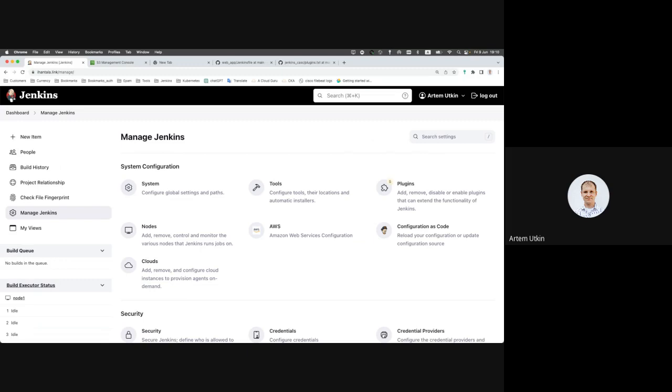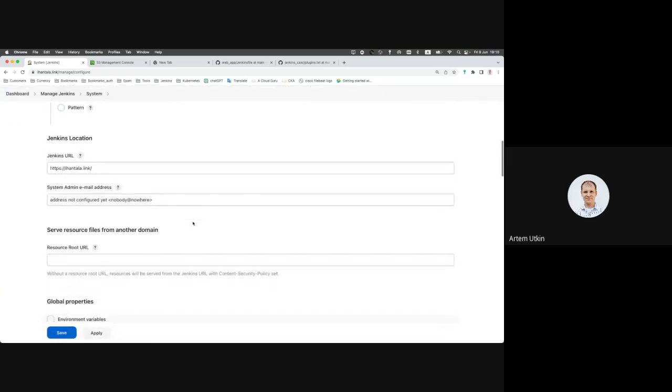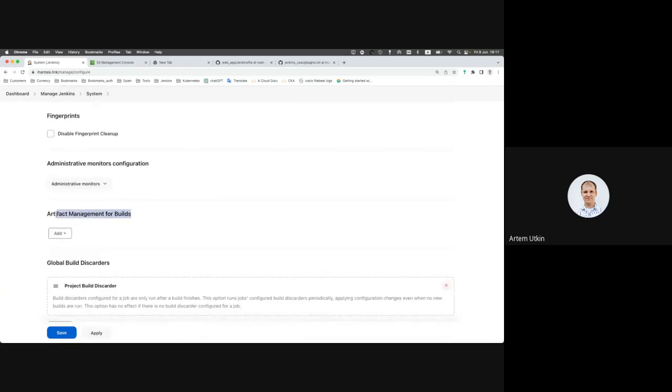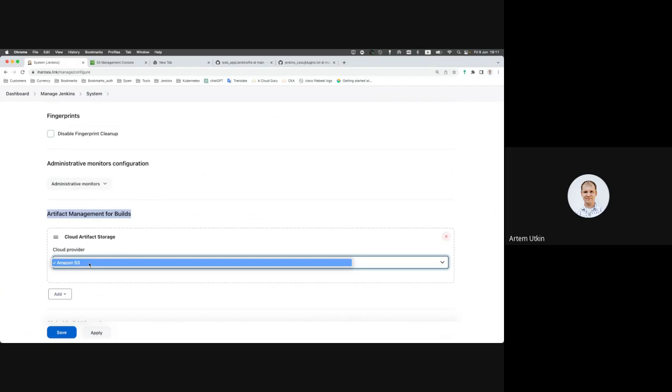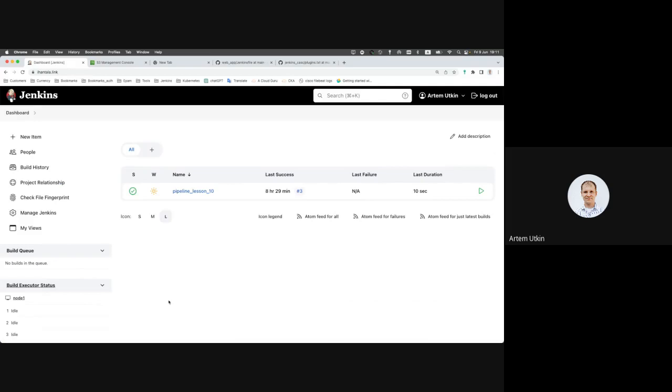we need to define that we would like to archive artifacts to the S3 bucket. For this purpose, we are going to system configuration. I'm looking for artifact manager. Artifact management for builds, and add our S3 provider. Okay, and click Save. So it has been done.